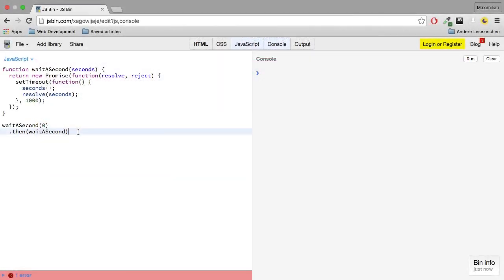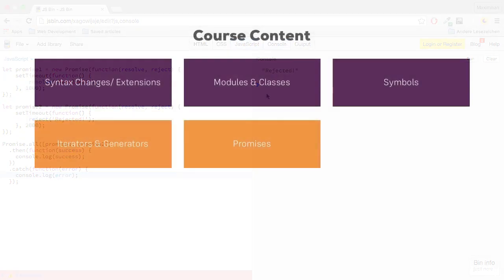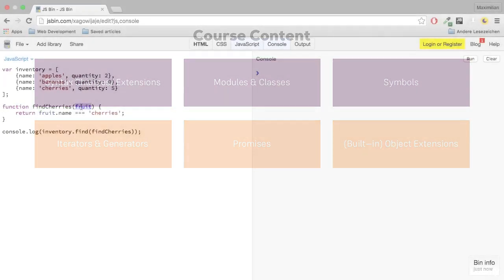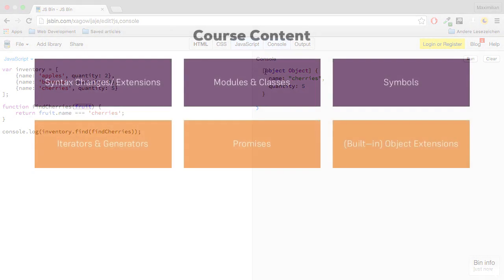Now, you might already know promises, and promises are pretty common nowadays, but they're not natively built into ES5, and therefore with ES6 they are. And here we'll have a look at how they work and how we can use them. Thereafter, it's time to have a look at some of the built-in objects and some extensions those objects got, so new methods available on the math object, for example.